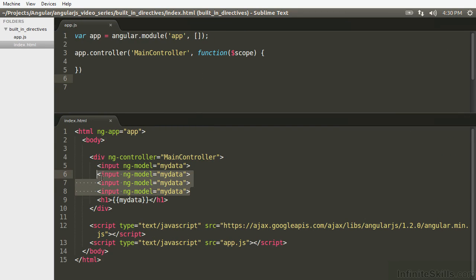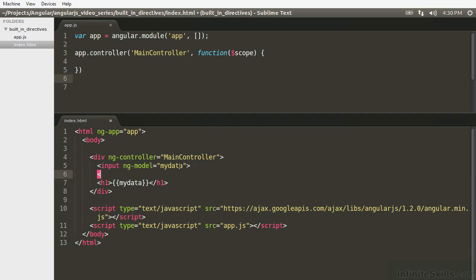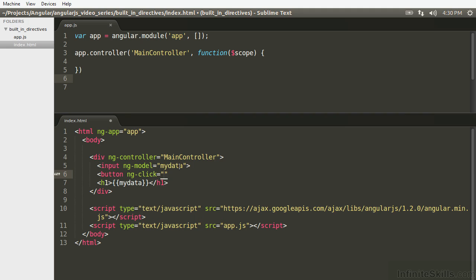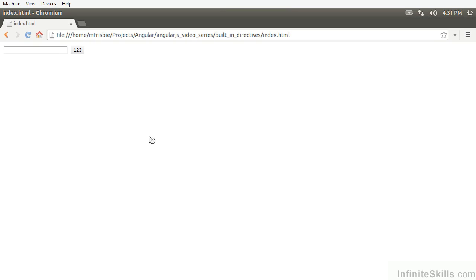What else can I do with this? Well, obviously typing is not the only thing we can do. Any value change to the model is going to propagate. So if we have a button, we set ng-click to myData = 123. That's our button. If we press 123, you'll see that value is set. And we'll reset every time.